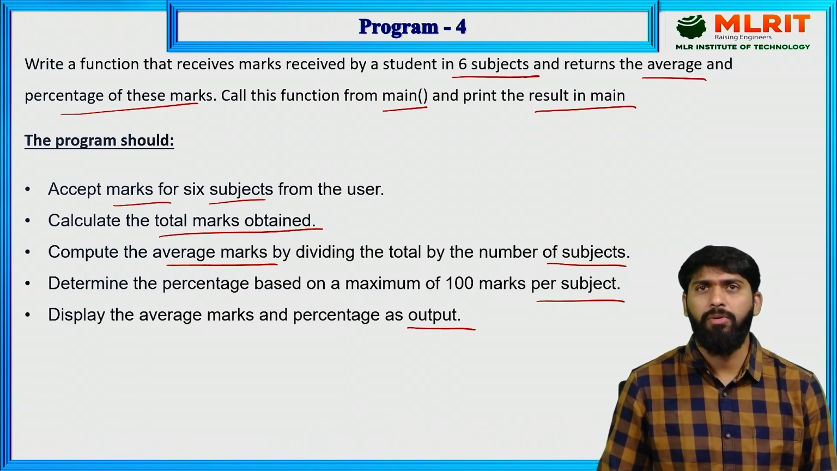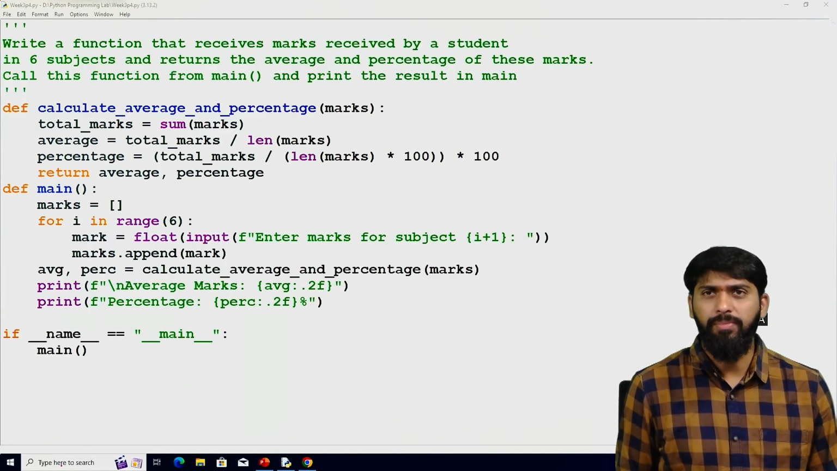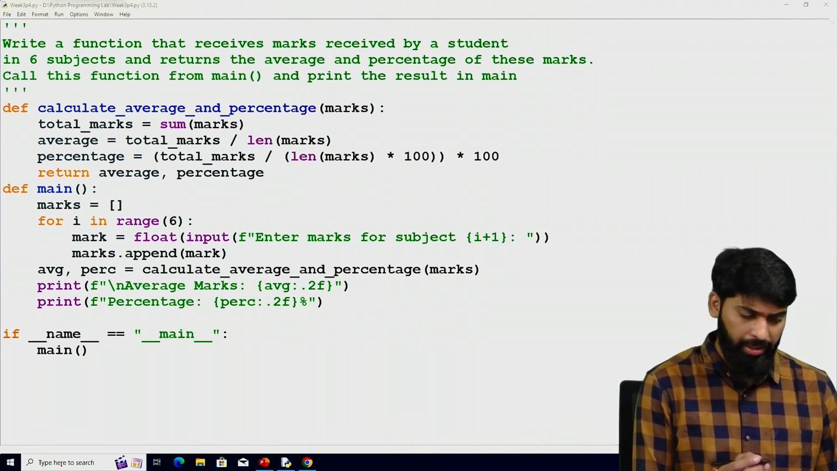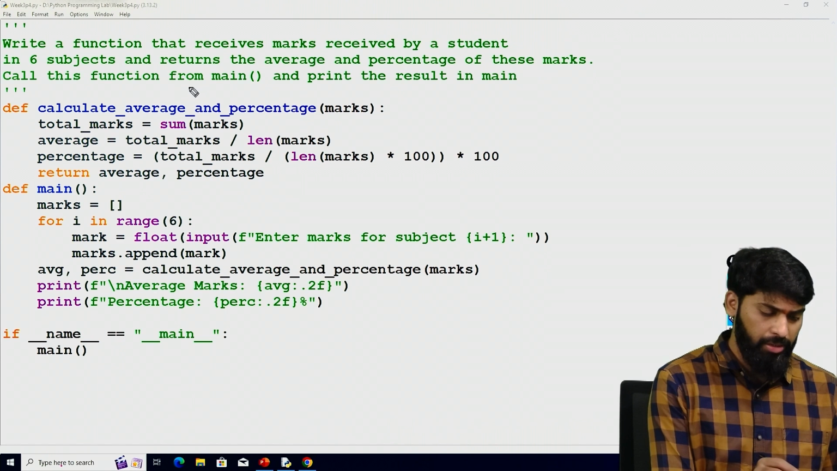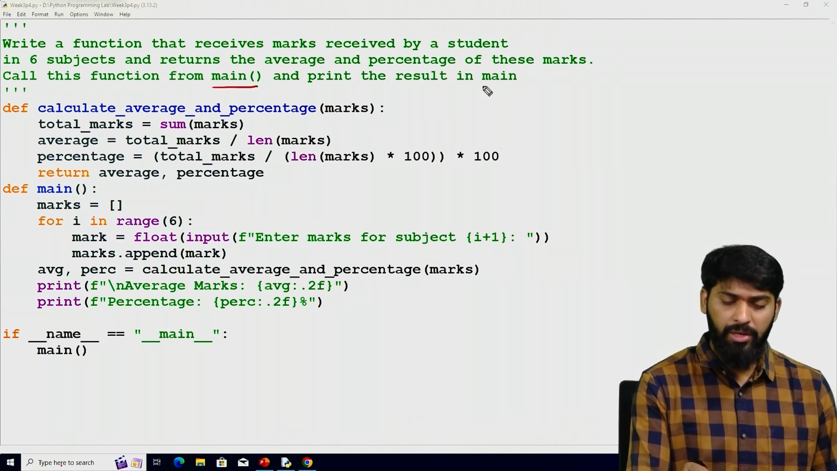So let us see the program. So this is the program to find student marks and average. Here they clearly mentioned that the function will be called from main and the result printed in main.